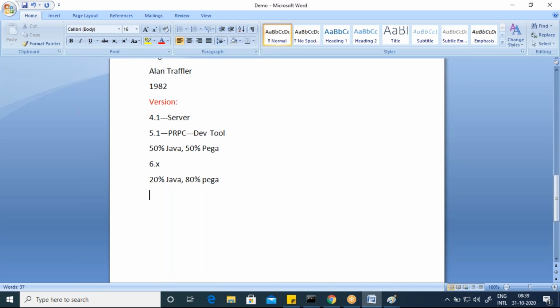Then some years later the 7.x version was introduced. The starting version is 7.1 and the last version is 7.4. From 7.1 onwards, Pega is coding free. There is no coding required when you are going to develop applications.